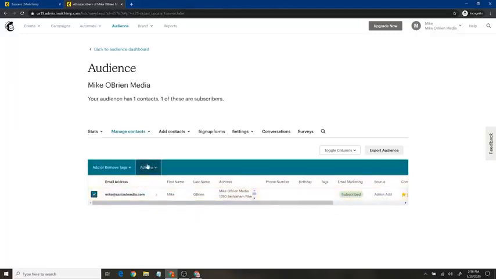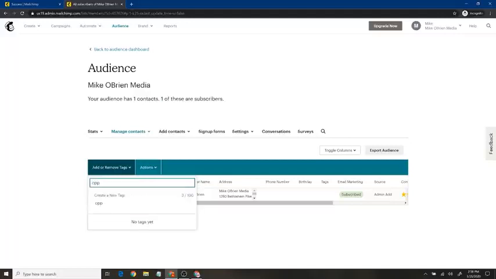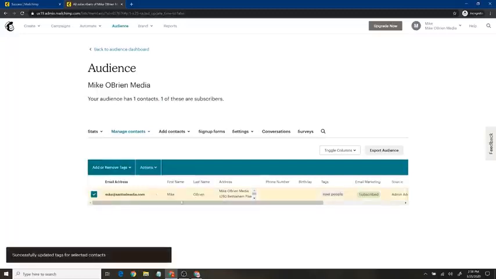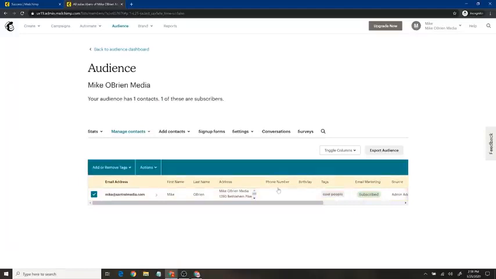So let's go, and right here, we could add or remove a tag. So we could say cool people. Let's just say that. We're going to add that as a tag. Create a new tag for cool people right there. And so later, if we add certain people, we can send an email to only cool people, and it'll go to Mike at Santrell right there.